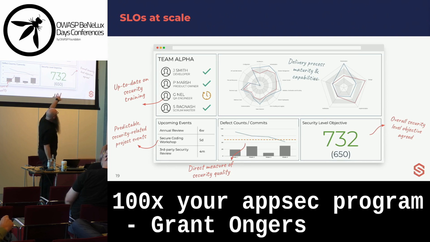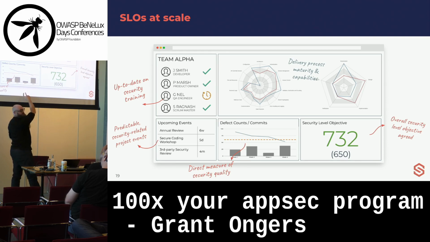So that's the overall security level objective that's agreed. As I was saying, these are the measures, direct measures of software quality. What might this be? What do you think these things might be? There's a couple of OWASP projects that we're pulling data in from usually here as well. So it's things like Dependency-Check and things like ZAP.